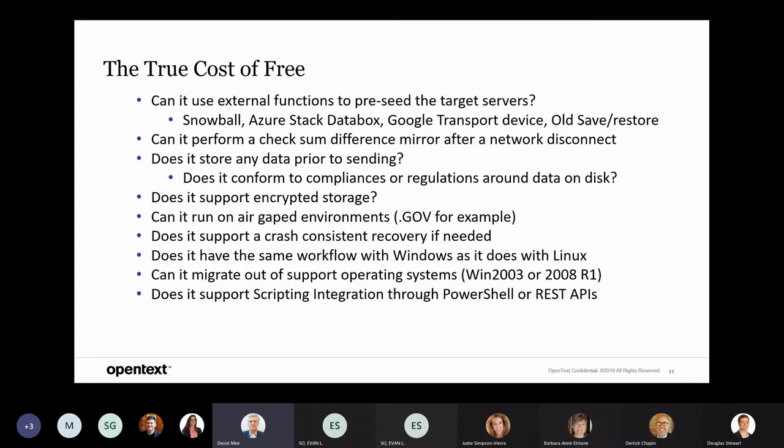Can it perform a checksum difference mirror after the network disconnects? So that one's basically, what happens if I have a network disconnect? I'm in sync. I just moved my 2 terabytes of information to the target. It's almost done. I'm almost ready to cut over, but I have a disconnect. What happens? What do I have to do to recover it?